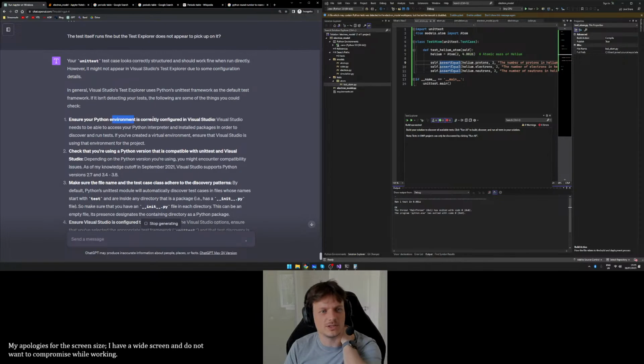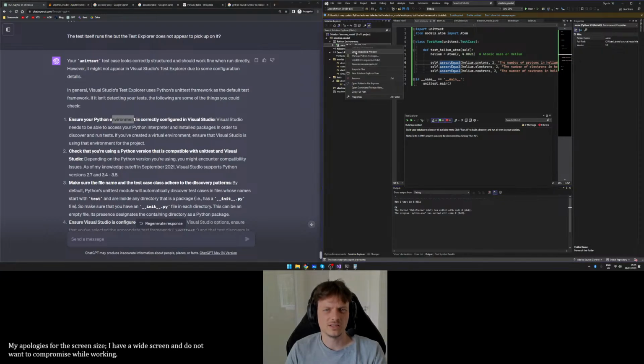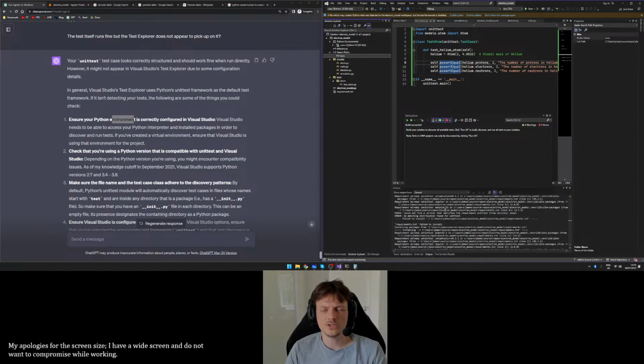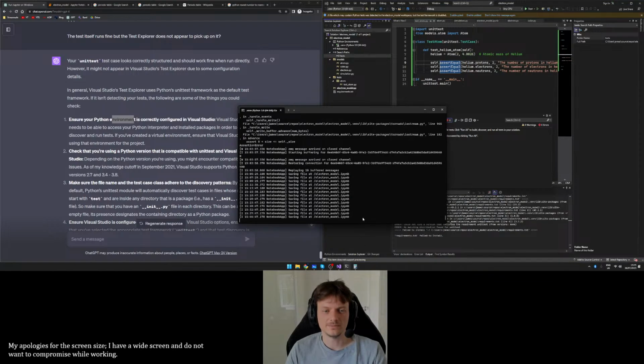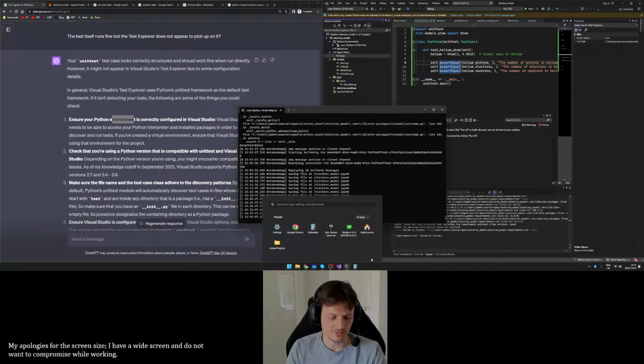Ensure your Python environment is correctly configured in Visual Studio. It needs to be able to access your Python interpreter and install packages in order to discover and run tests. If you created a virtual environment, ensure that Visual Studio is using that environment for the project. It is. Although, I wonder if I need to also just install unittest globally, that might be the case actually.